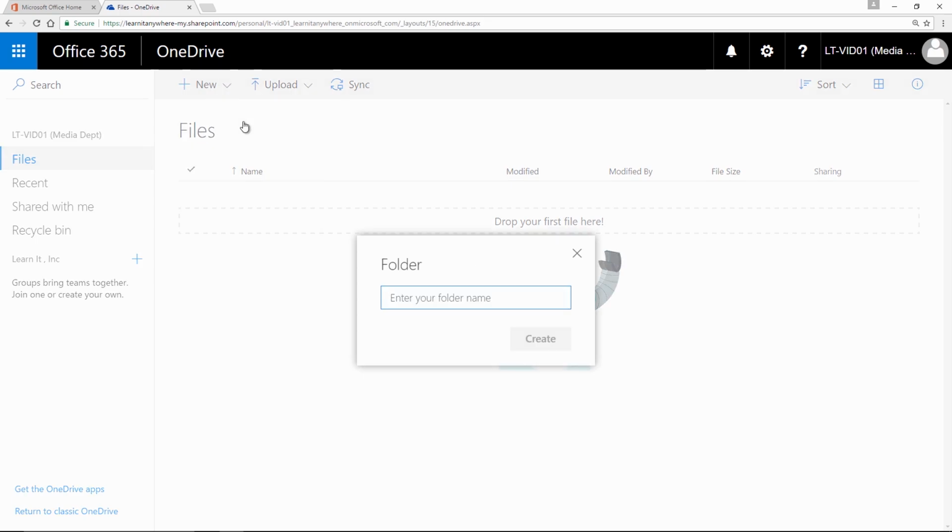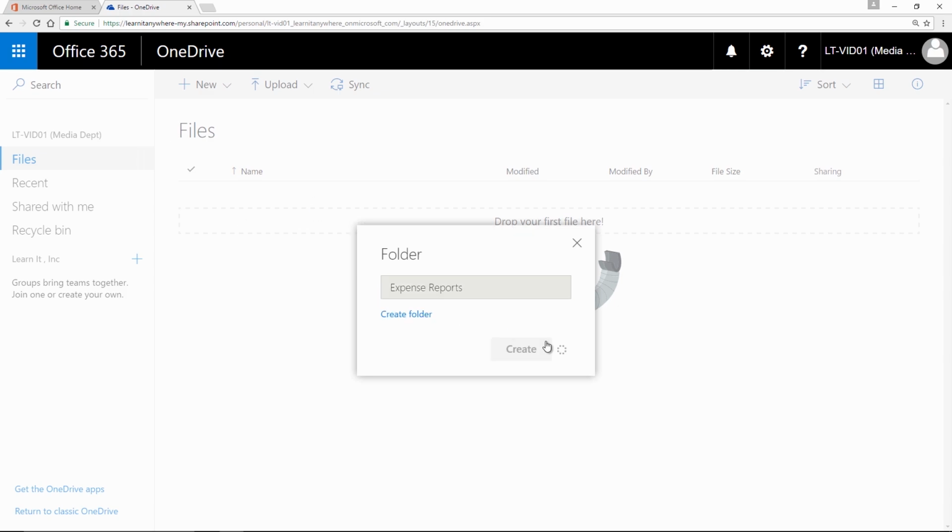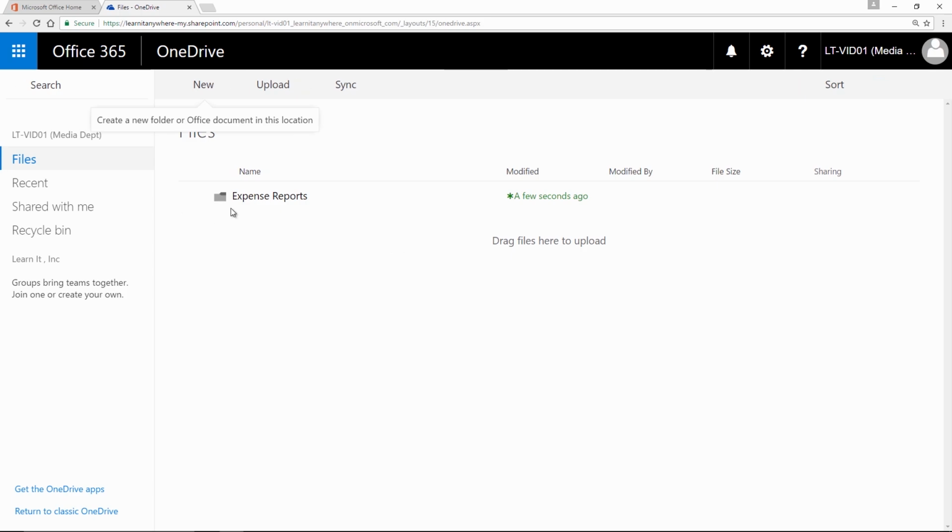Here I'm going to create a folder for personal expense reports. Once I title the name of the folder, I simply say Create, and it adds a new folder showing me that it was modified a few seconds ago.